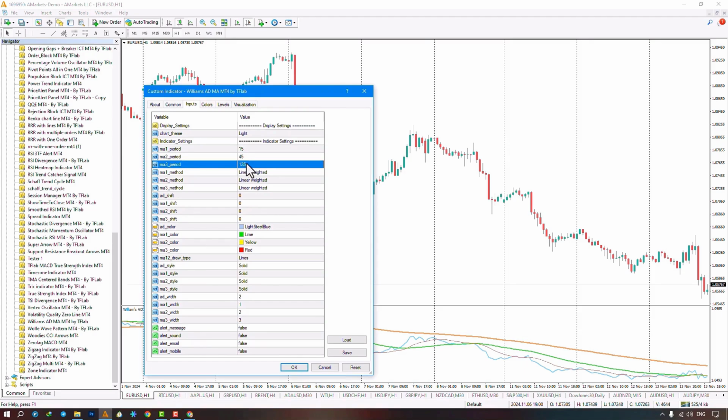The next section is about the indicator shift. You can adjust the shift of the indicator lines from here so that the current states and the current candle can move forward.